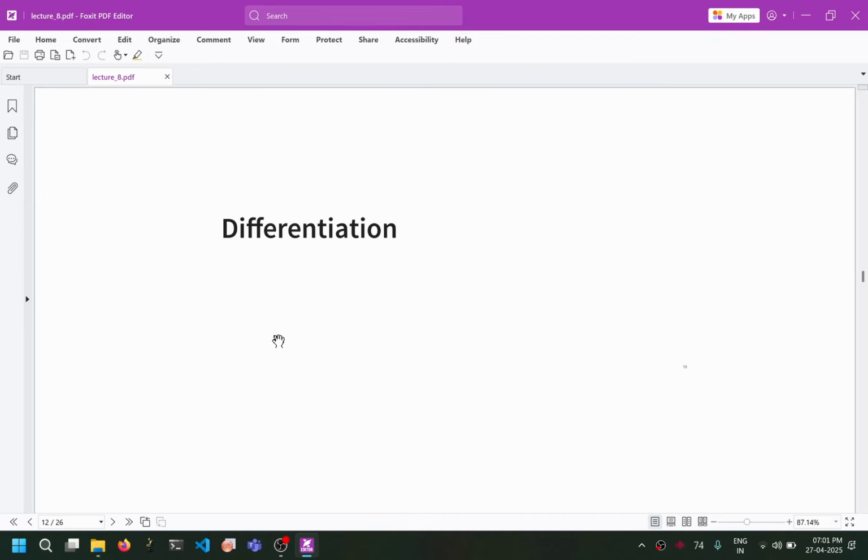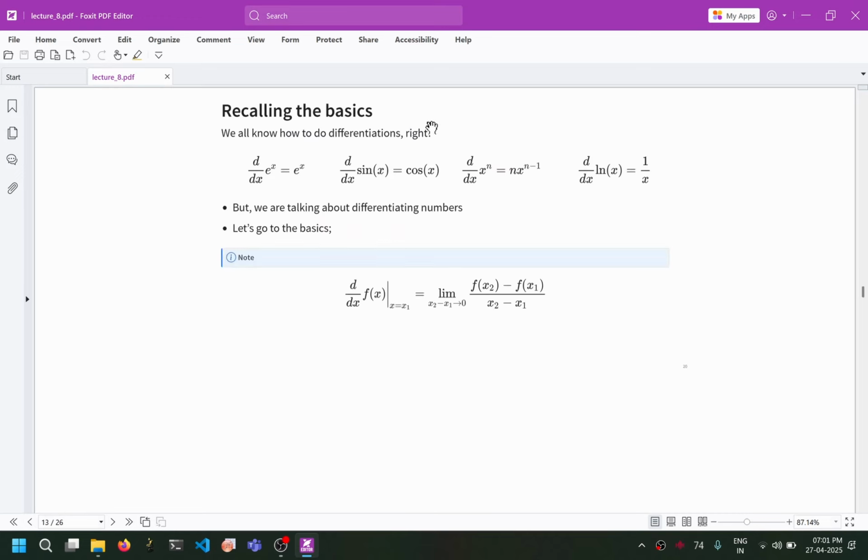previous class. So today our topic is differentiation. So we all know the basics, right? So here are some formulas that we are all familiar with. That differentiating e to the power x will give you e to the power x. Derivative of sin x is cos x. Then a derivative of a polynomial, say x to the power n, will give you n x to the power n minus 1. Similarly, differentiating log x will give you 1 over x. Okay, so these are all examples of doing differentiation symbolically.